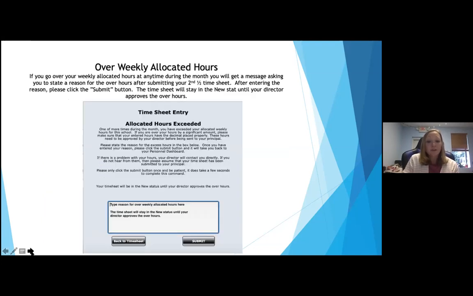After clicking the Submit button for the second half timesheet, if you have gone over your weekly allocated hours at all during the month, the system requires you to enter a reason for the over hours. After entering your reason, click Submit. Your director will then be notified of the reason. Once they approve the over hours, the timesheet will be sent to the principal for approval. The timesheet will stay in the new status until your director approves the over hours.